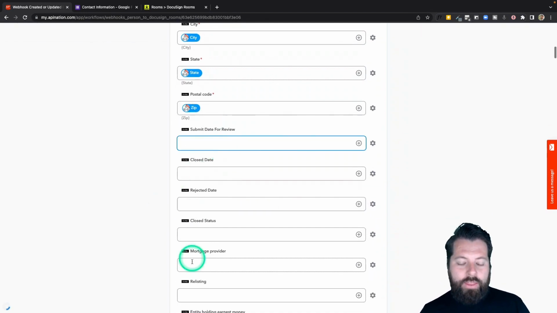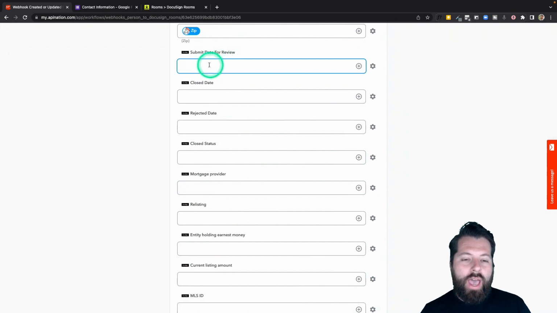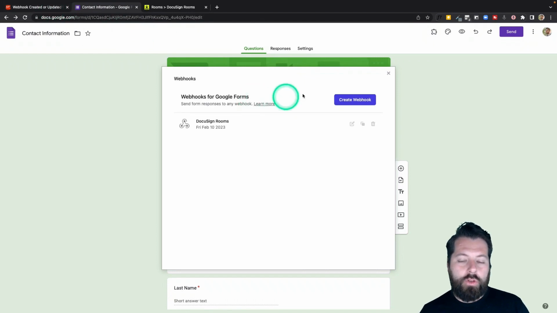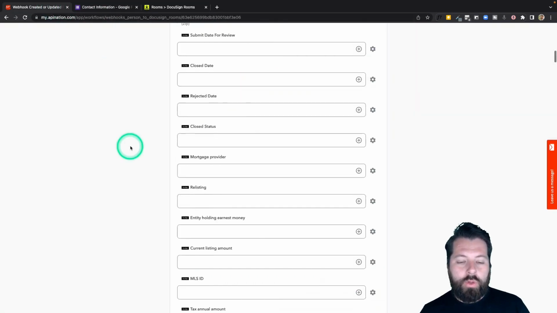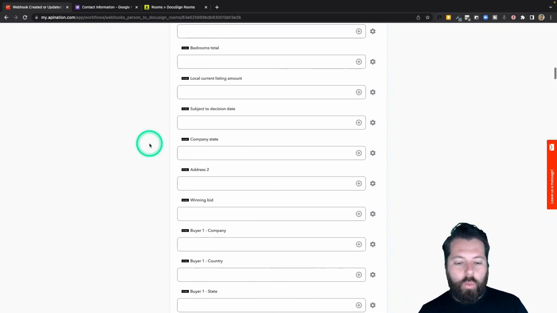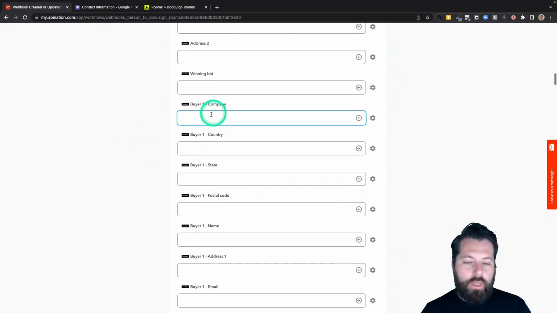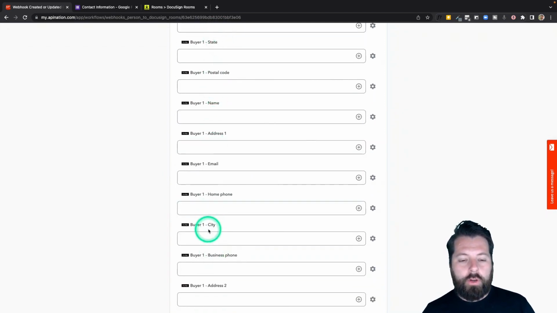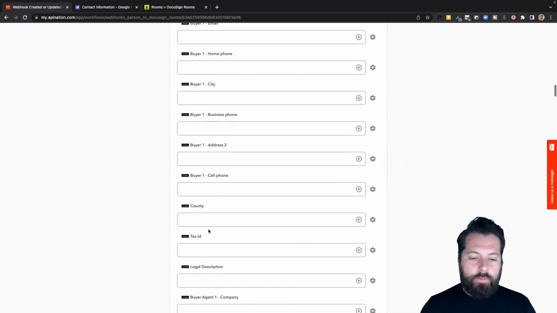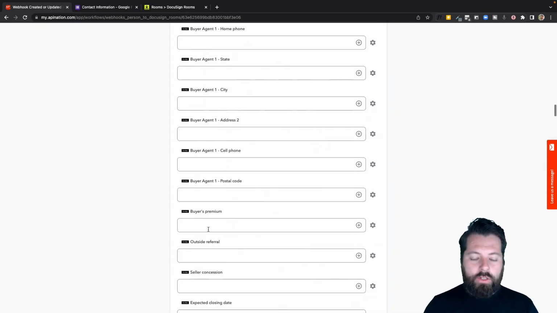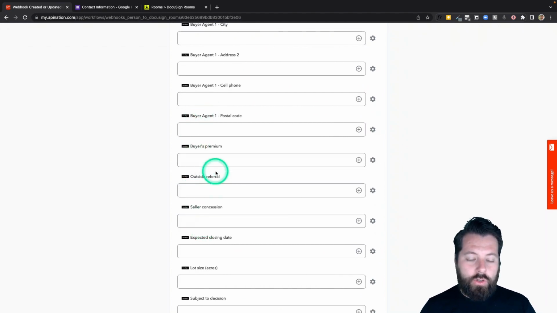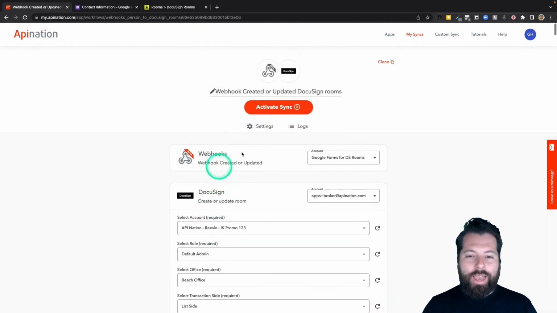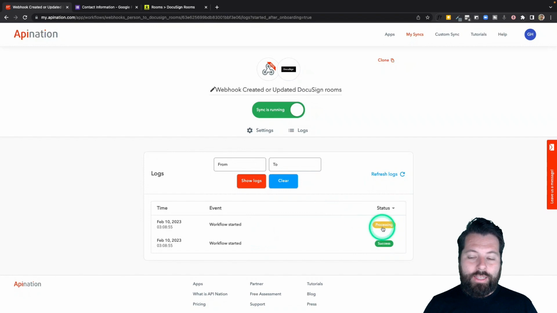There we go. And anything else you wanted to add, make sure you have a field for it in Google Forms before you set up the webhook connection. So if you're doing this all to set up a way for people to add buyers or any of these fields, make sure these fields are on the Google form before you set up the webhook for it. So there's a ton of different information you can have posted into your DocuSign room, but this looks good to me. I'm going to stick with this for now and hit activate the sync. So there we go. The sync is now running.